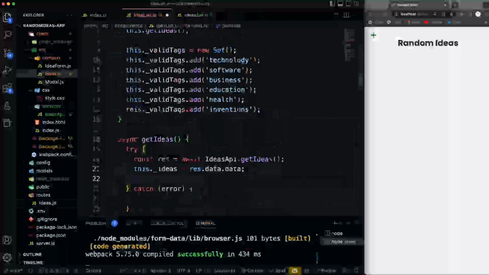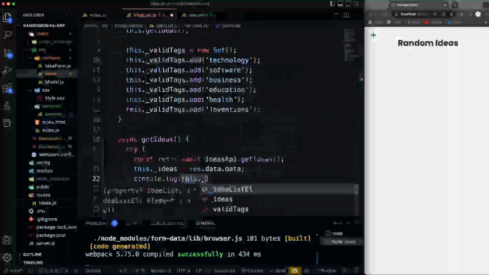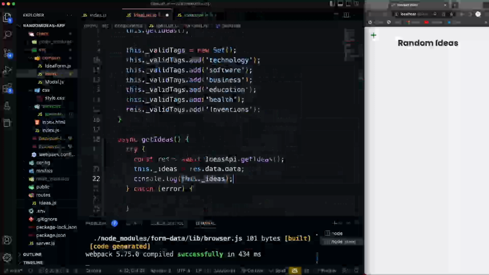And then for now, I'm just going to do a console log of this dot underscore ideas. And if there's an error, then we'll just do a console log of that error.